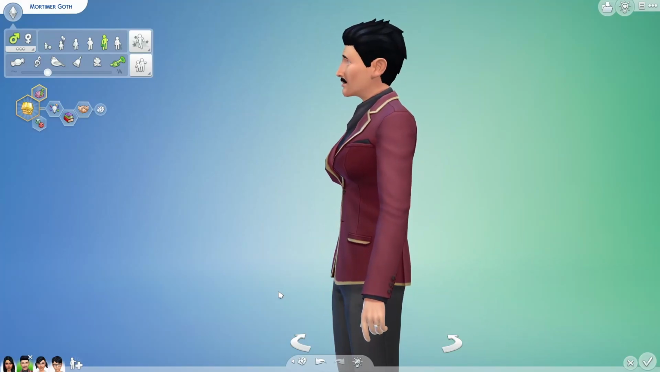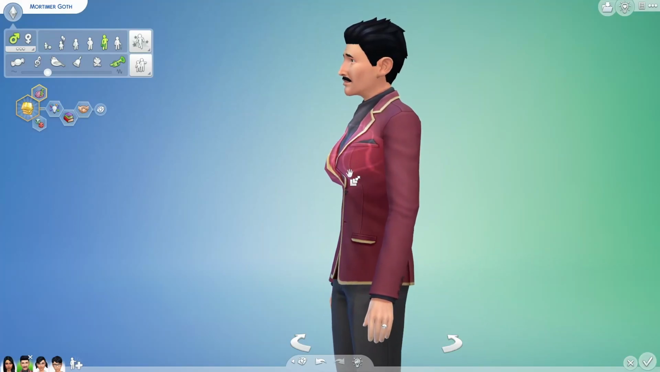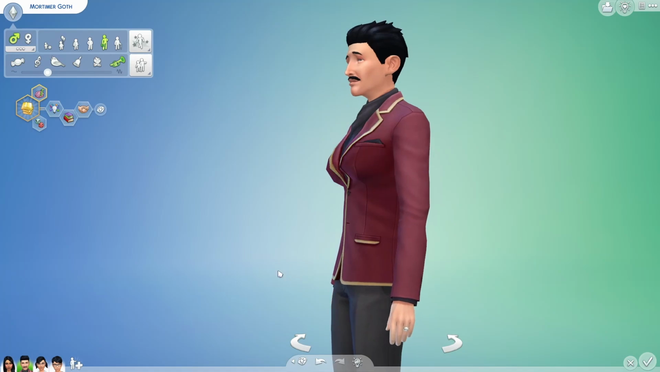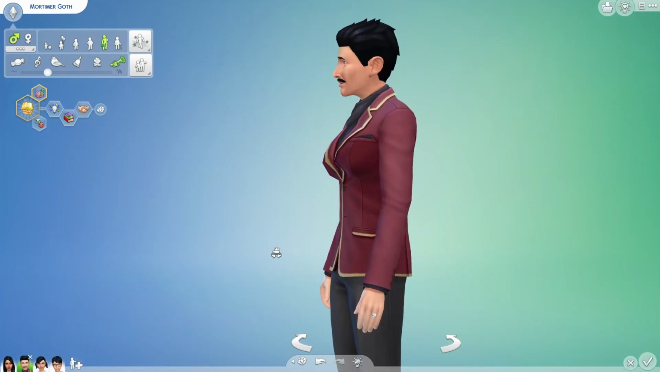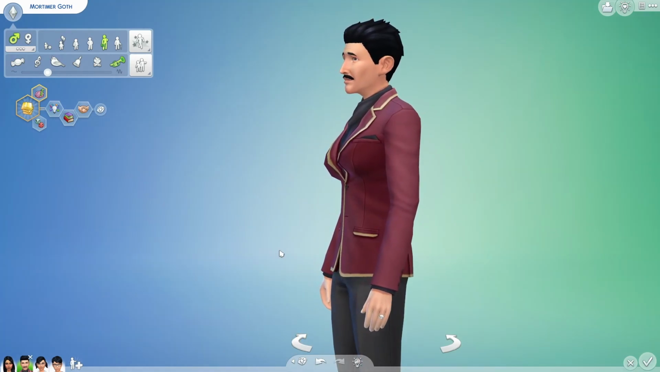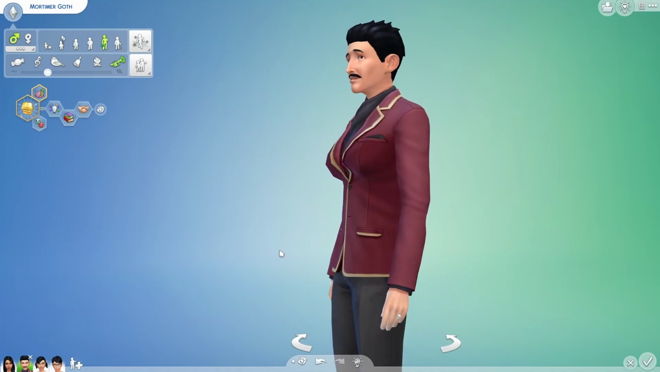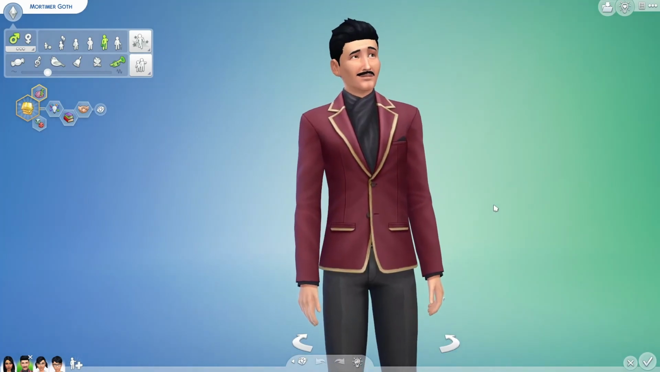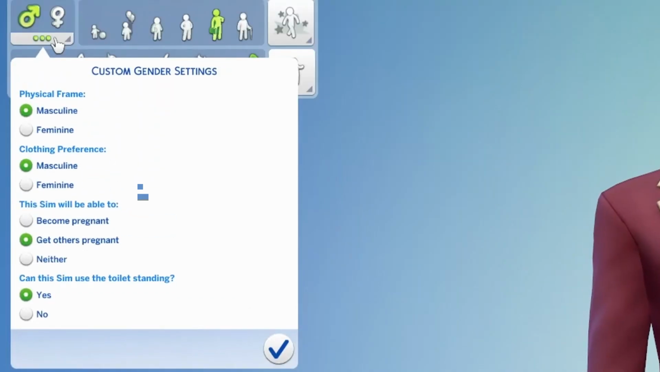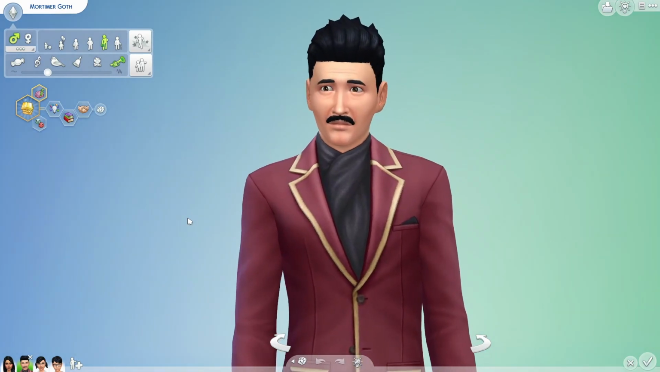All right, today we're taking a look at a cheat that allows you to add breasts to male sims, as well as remove breasts from female sims. And since this is a cheat and not a mod or CC, it should work perfectly for both PC and console players.